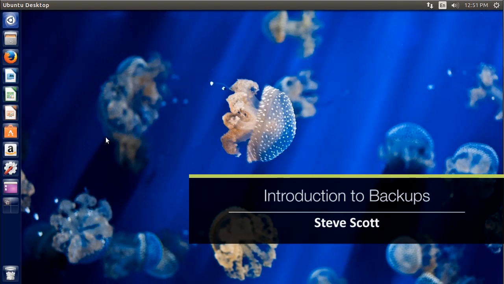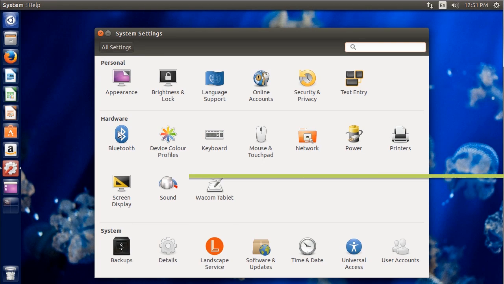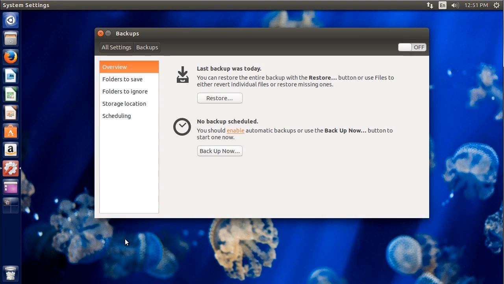Under System Settings, Ubuntu has a backup utility to automate backups called Backups. If you look in System Settings down here, you'll see this safe with the Backups title, and we can bring up this backup utility. In this video, I'll demonstrate how to configure a basic backup.